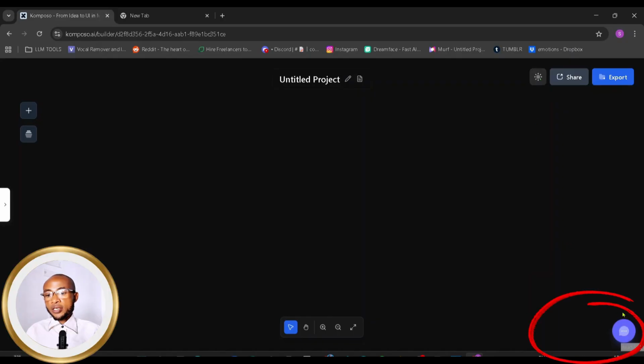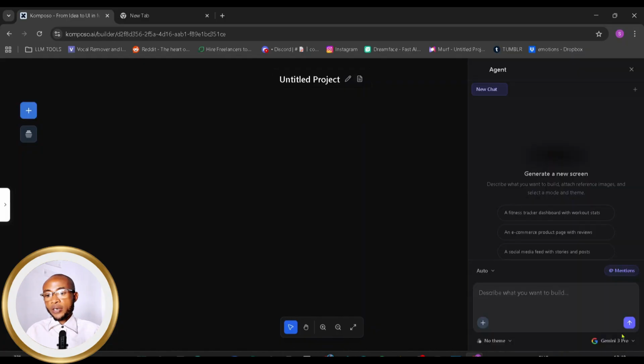And over here you can see the AI agents. If you have any troubles or any issues, you can go over here and chat with the AI agent, or you can send a message directly to the support team and they're going to respond to you right away.